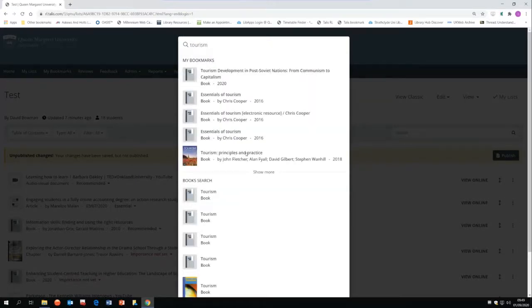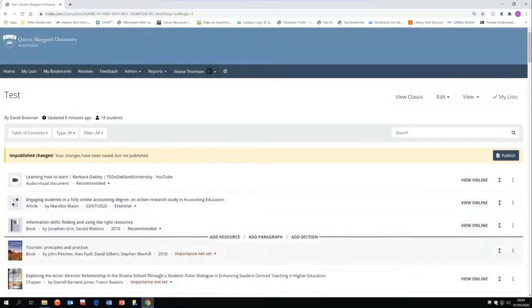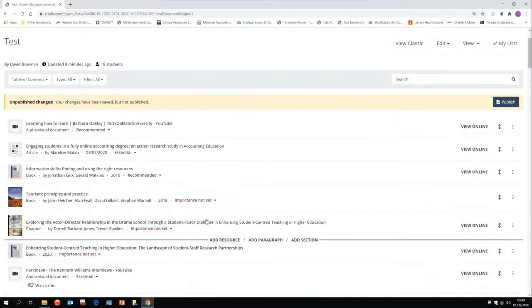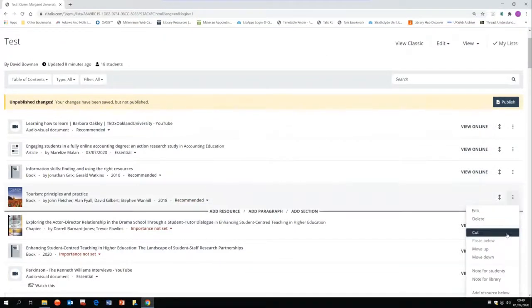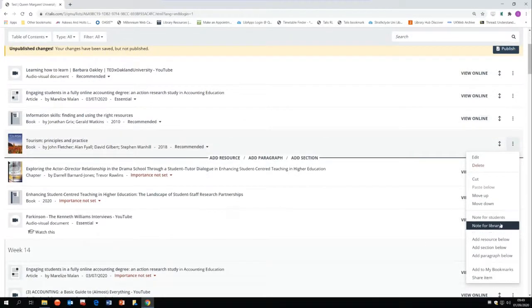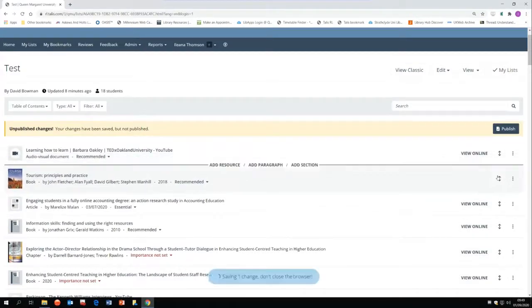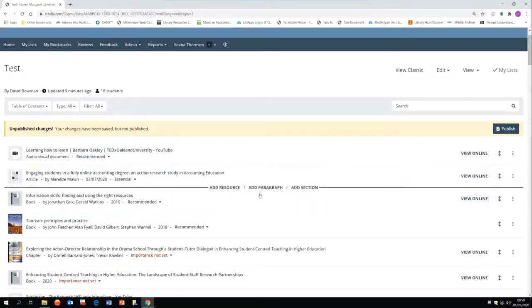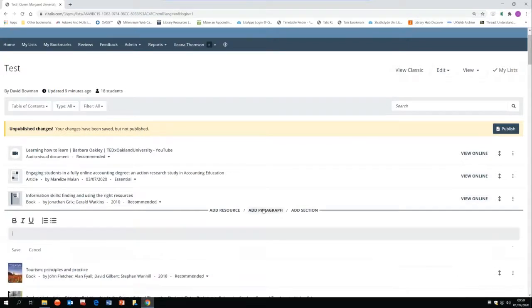And as you can see, I have a number of books that contain that word, so I'll just add this particular one. And here it is. I can set the importance from here again, and I can add any note I want to for students or for the library. Move this wherever I need it to be if it wasn't in the right place. By hovering with your mouse over the Talis list items, you can also add paragraphs wherever you need to. For example, here.